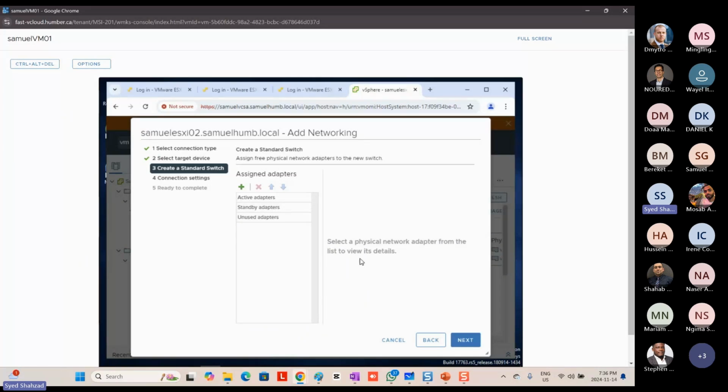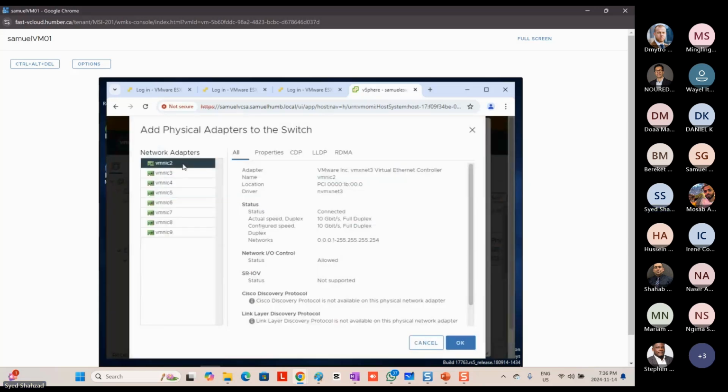Now you have to select the separate set of network adapters. So obviously the second standard switch cannot use the network adapters of the first standard switch, or the adapters that were assigned to the first standard switch. So I'm going to click the plus sign here. We can't even see VMNIC 0 and VMNIC 1, right? They're being used by the standard switch 0. So this is standard switch 1. I'm going to assign two separate adapters.